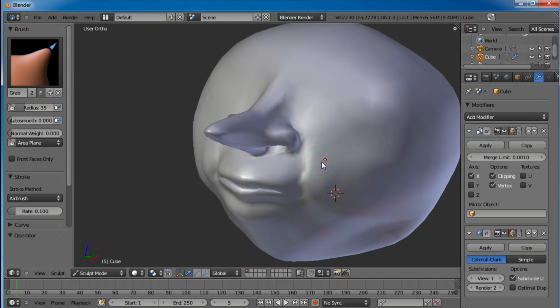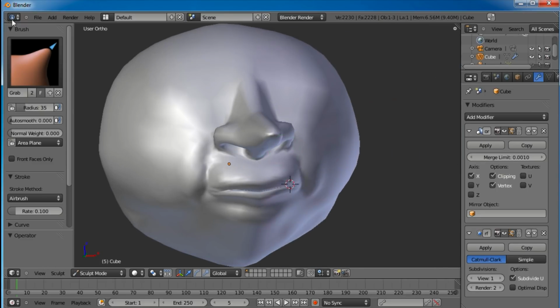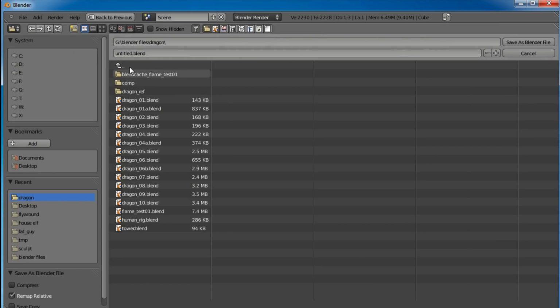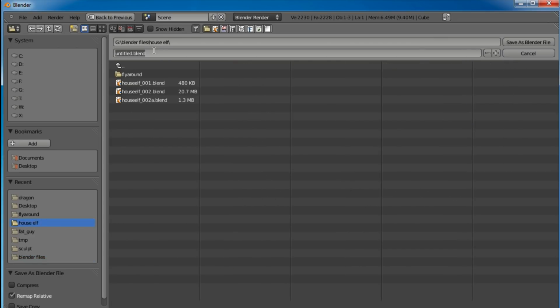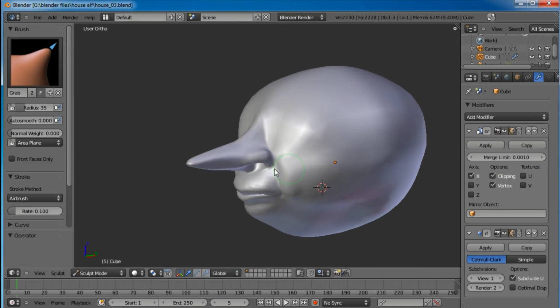So anyways. Okay, let's go ahead and save this before something happens by accident. Save as. And let's see. We're going in House Elf. There we go. And this will be my third play with my third House Elf that I've been messing with. So save as. Third time's a charm. This one should turn out a lot better than the other ones.